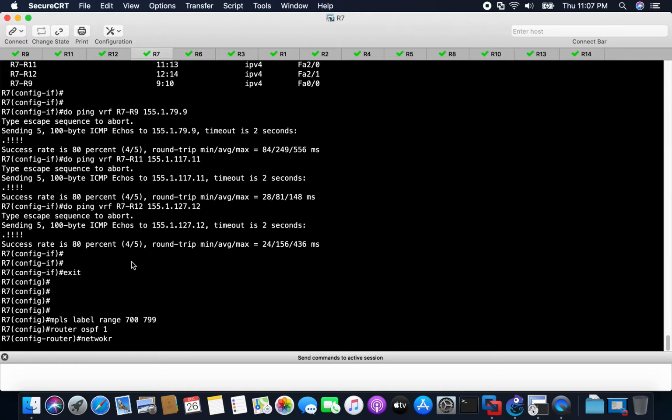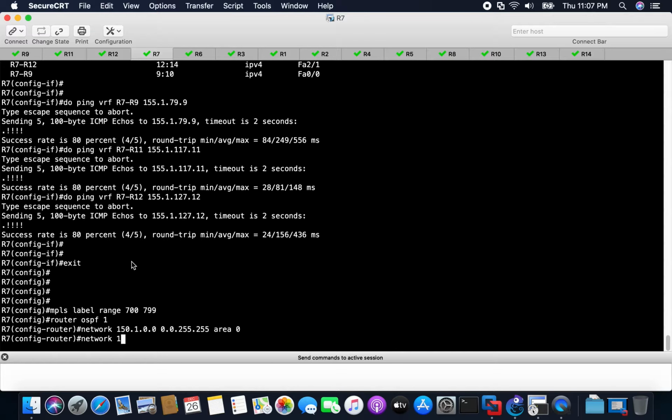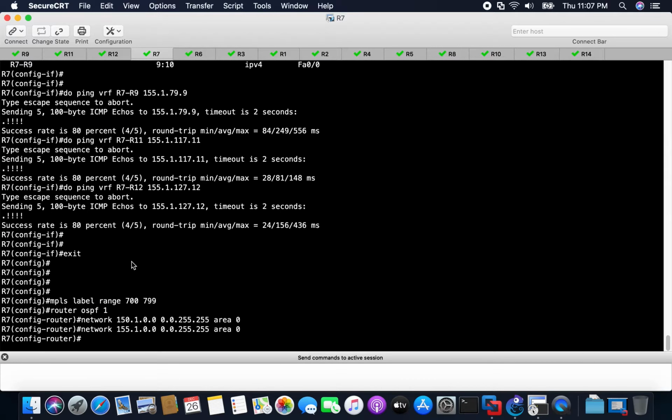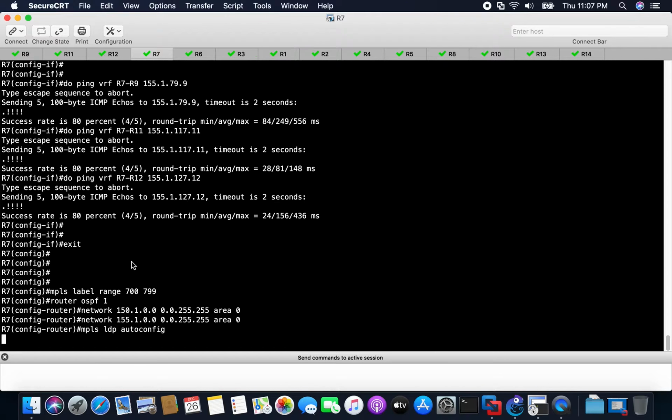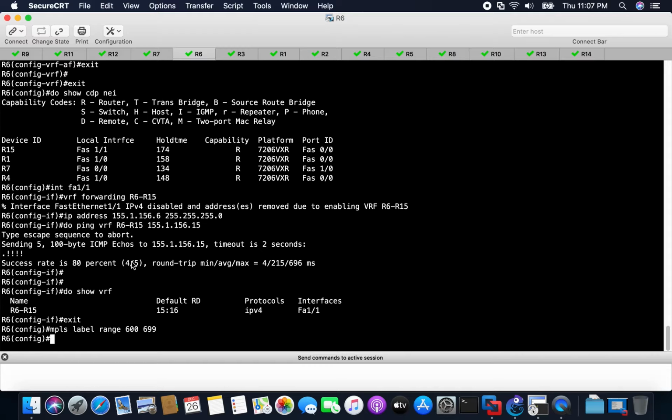Next we will configure OSPF on all core routers in area 0, and we will also enable LDP here. So here we are issuing the network command, and to enable LDP we'll issue MPLS LDP autoconfig.